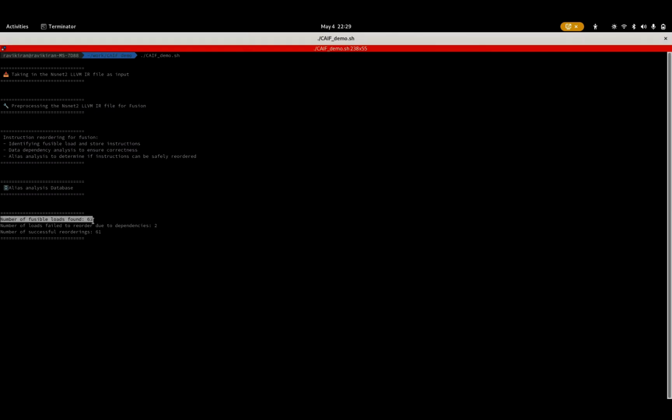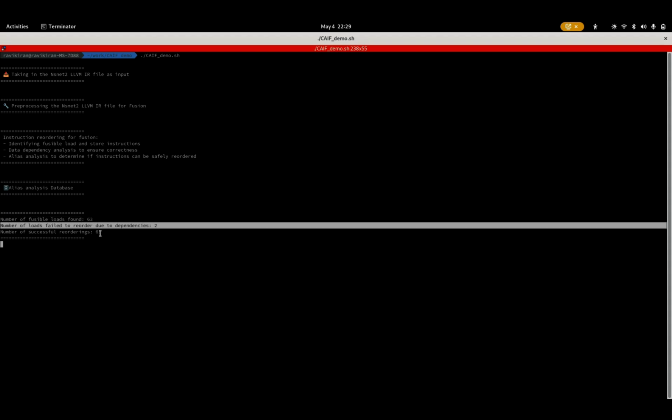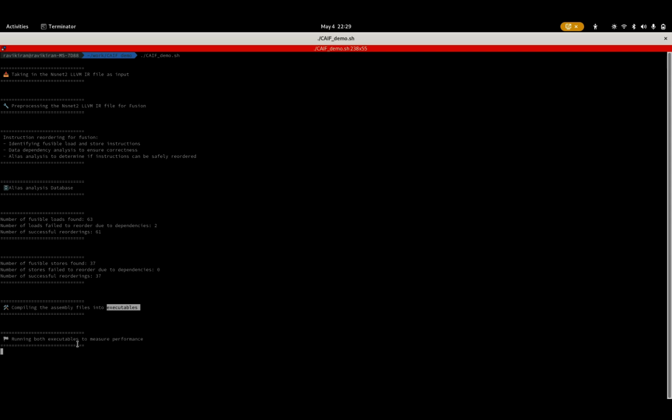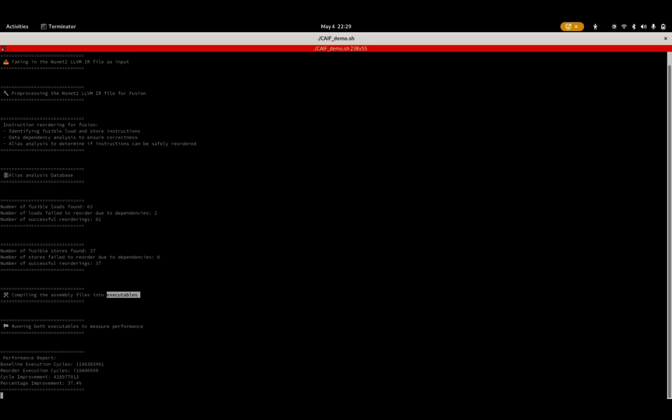So for loads, we could identify 63 load pairs in NSNet2 LLVMIR. Two of them failed because of dependency, and we could reorder 61 load pairs together. And for stores, we could reorder all 37 of them. And we compile these assembly files into executable binaries, and we run the binaries to get the performance. So we could see that due to fusion, the execution time got reduced by 37%.